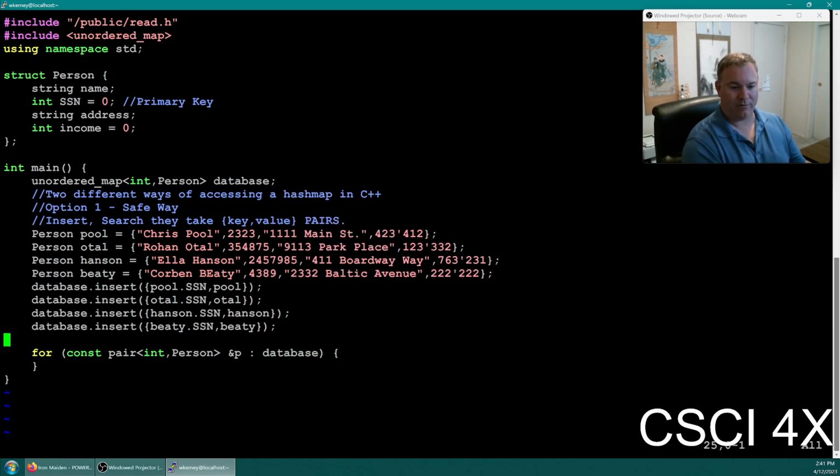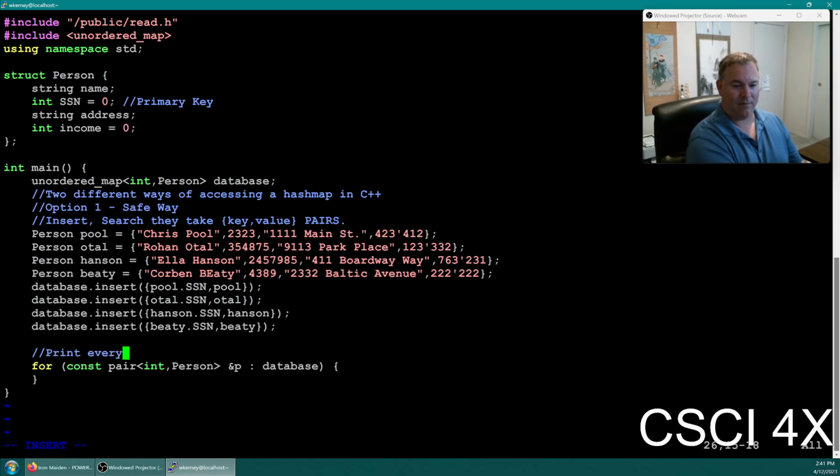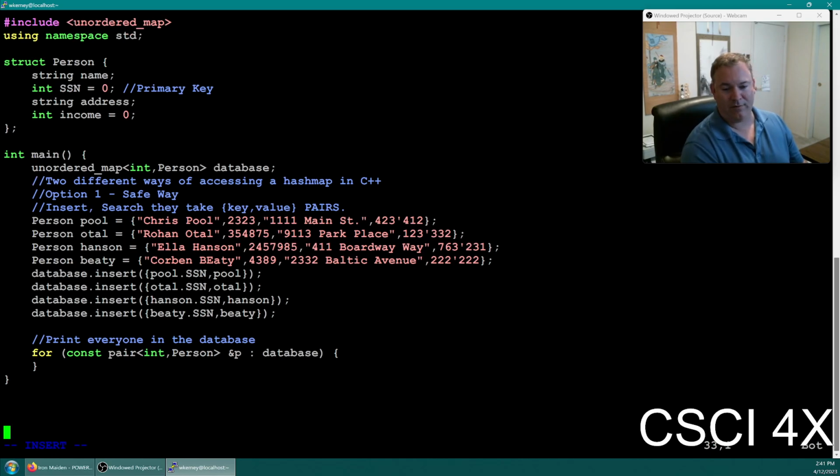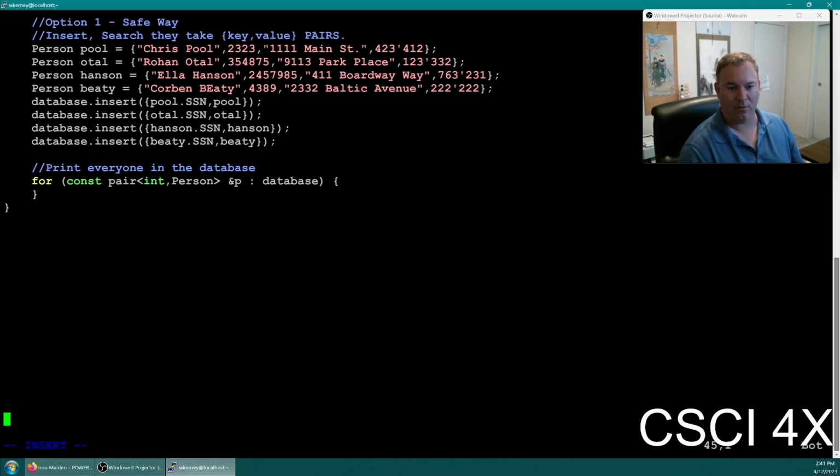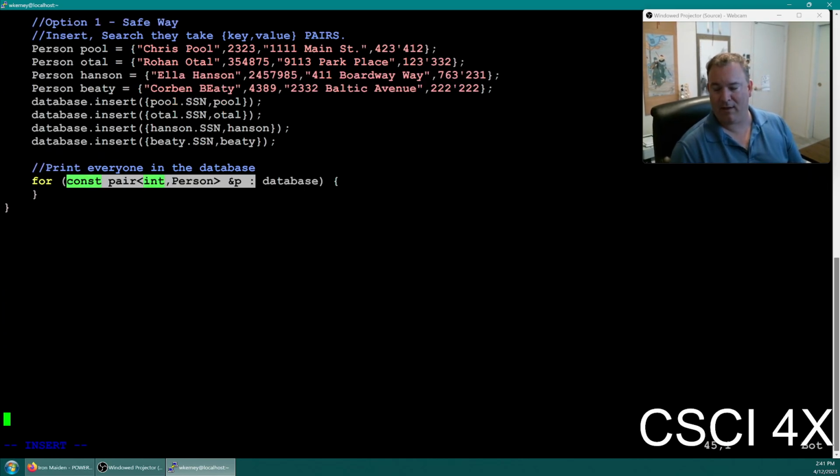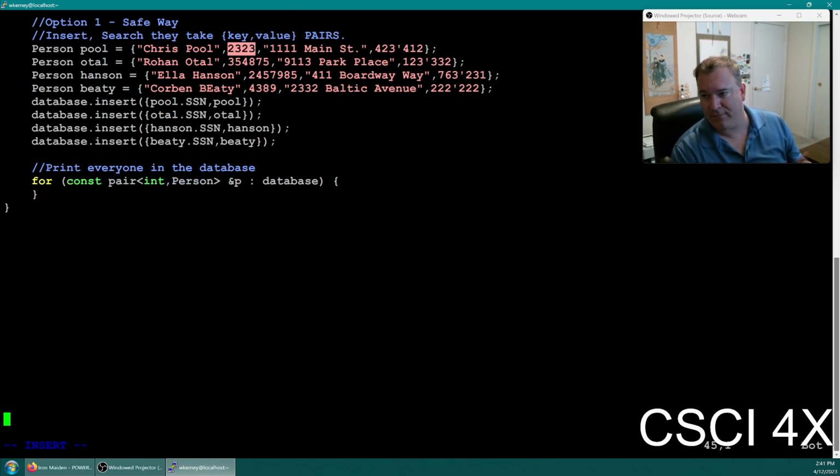So we are doing a range-based for loop here. We're going to print everyone in the database. And this is going to return, for each person in the database, their key, which is going to be the social security number, and it's going to give us the value, which is the full record of the person, which includes the social security number. So in this case, it's redundant. Technically, you don't have to have the social in the record itself, but whatever. RAM's cheap. So we are going to cout p dot.